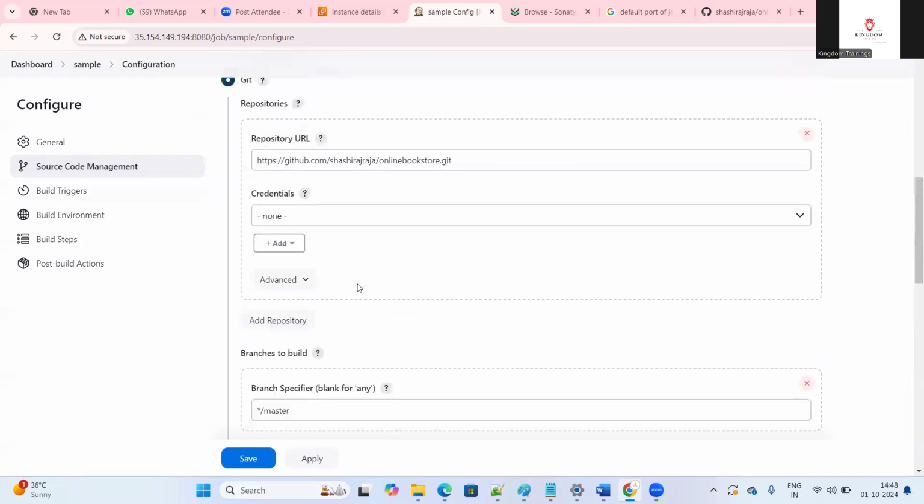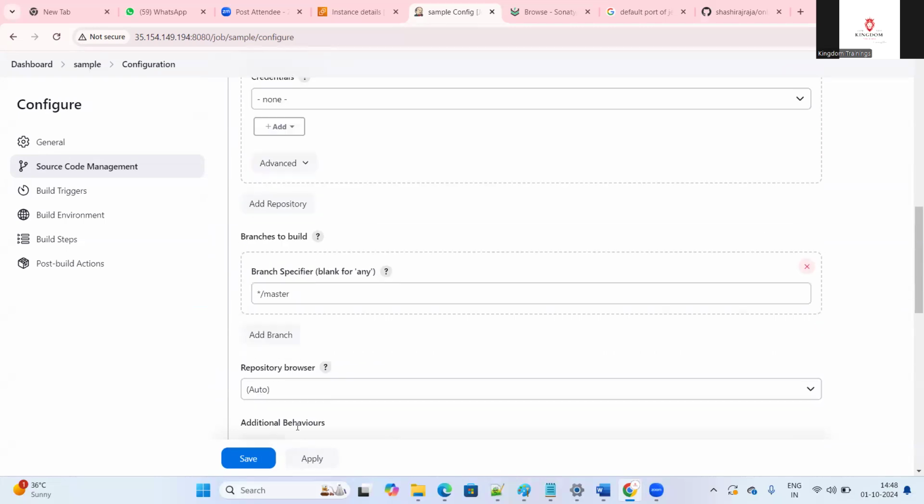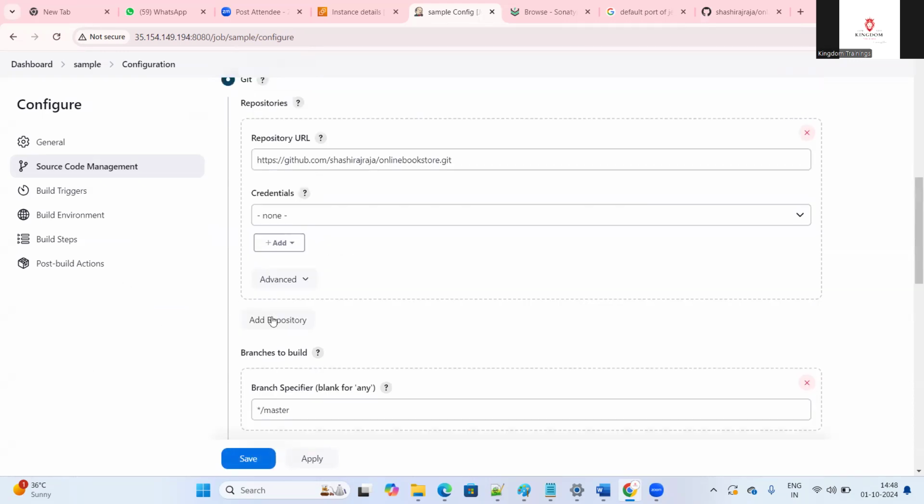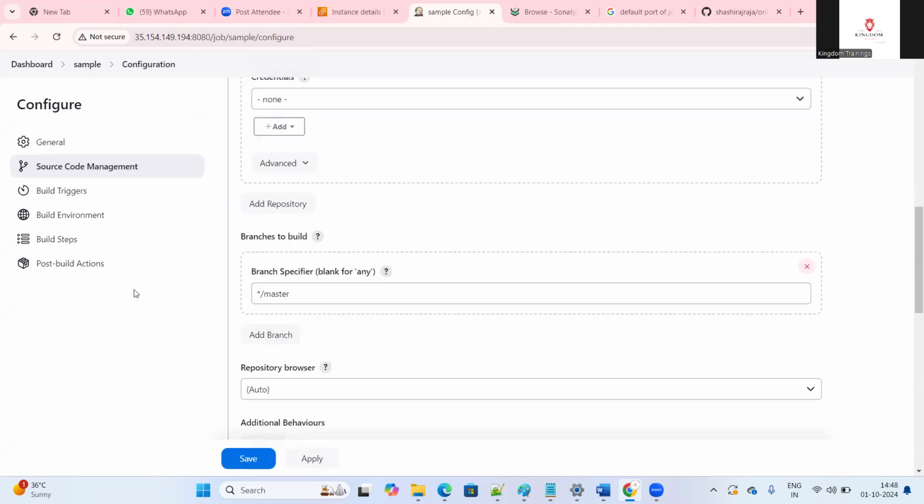We just integrated GitHub, and we already know how to integrate GitHub with Jenkins. So if I click on save and apply, or if I save and build this job, what happens? This particular master branch will be cloned to the Jenkins server, and this particular source code will be cloned into the Jenkins server, and we can see that code in the workspace.